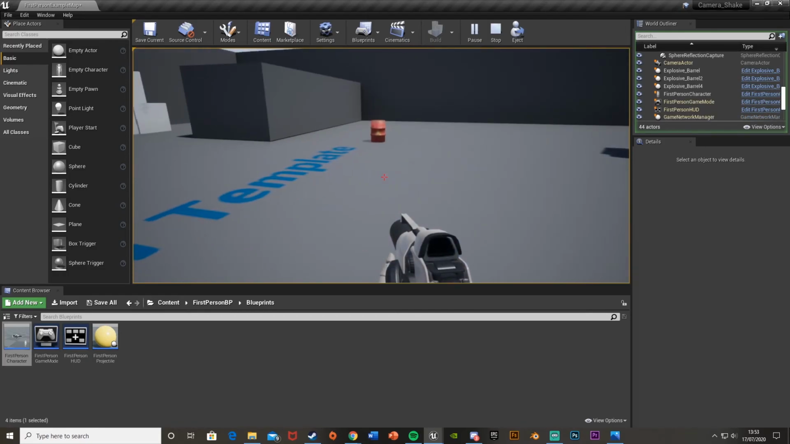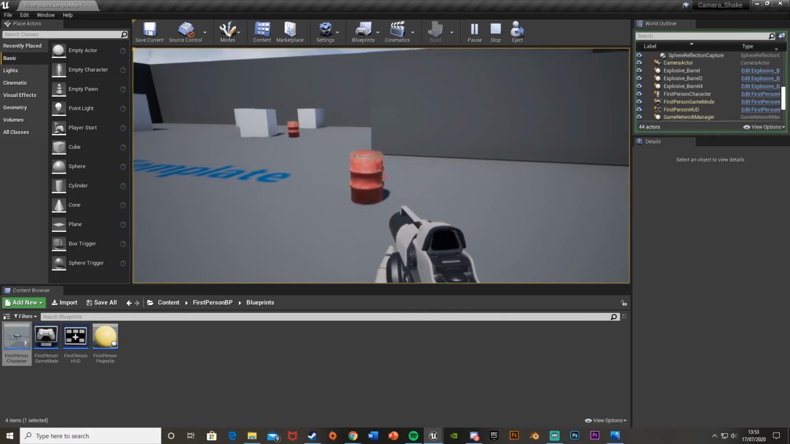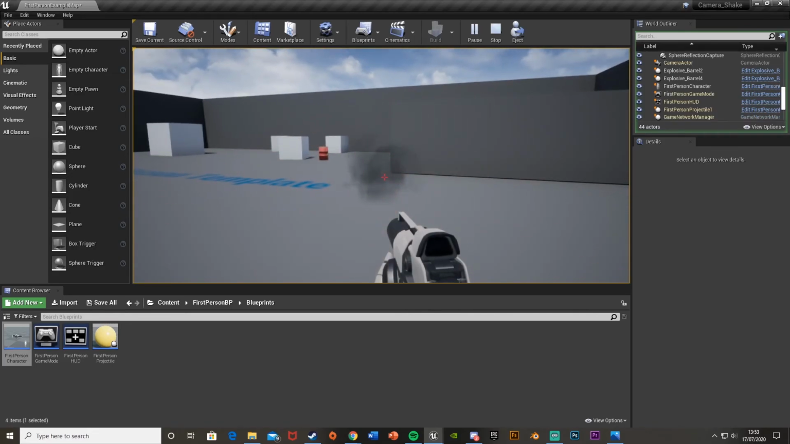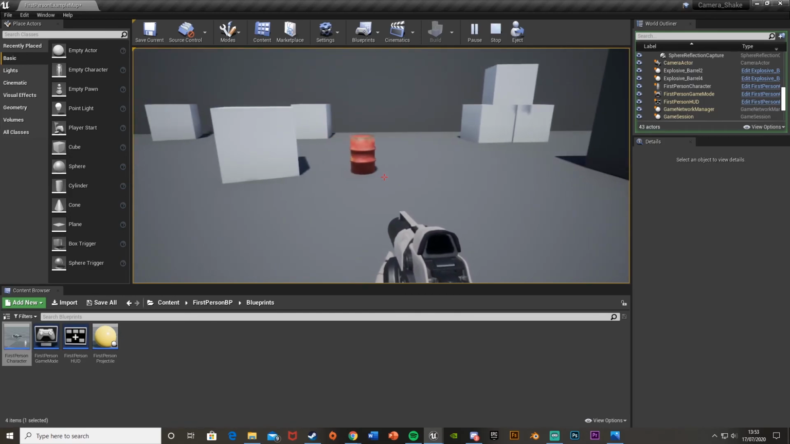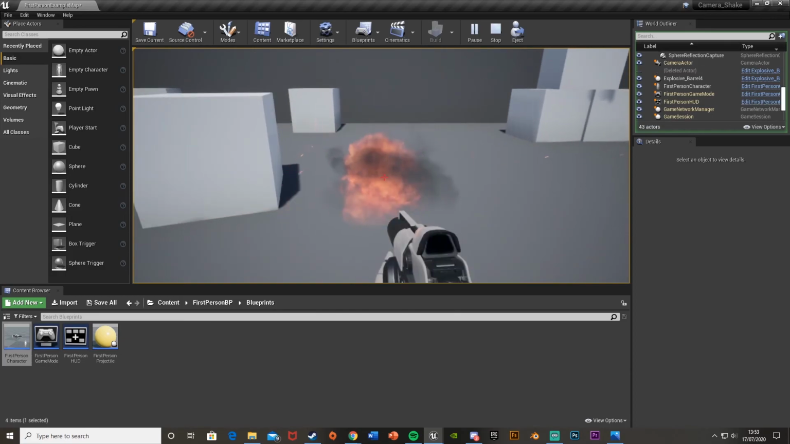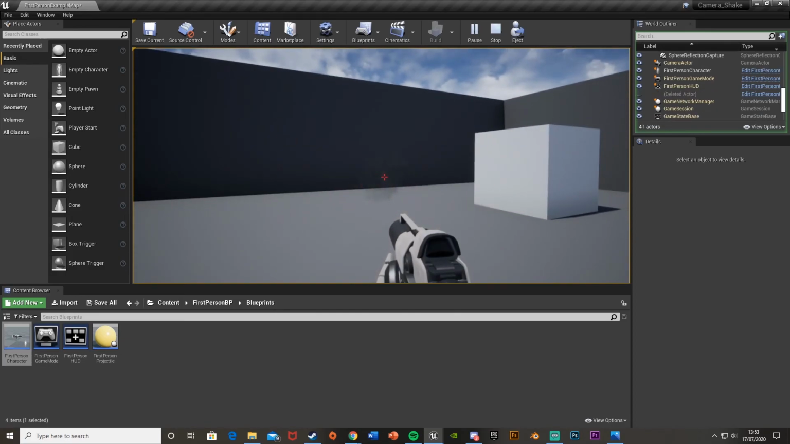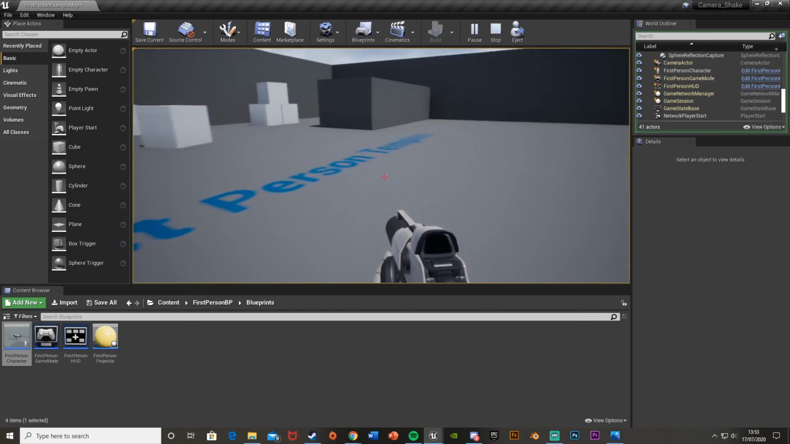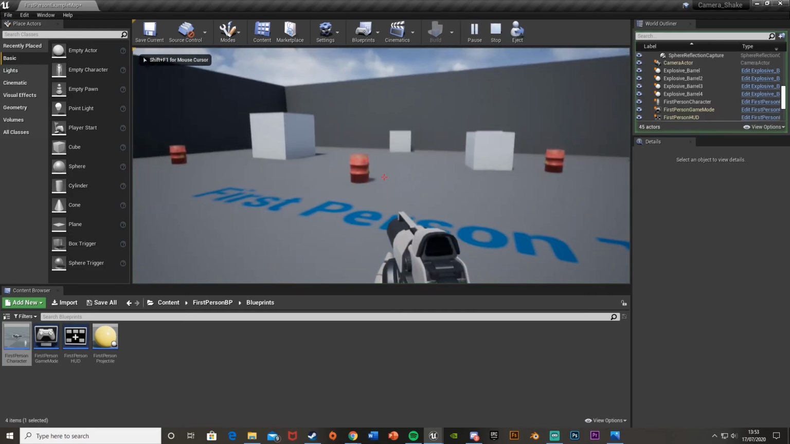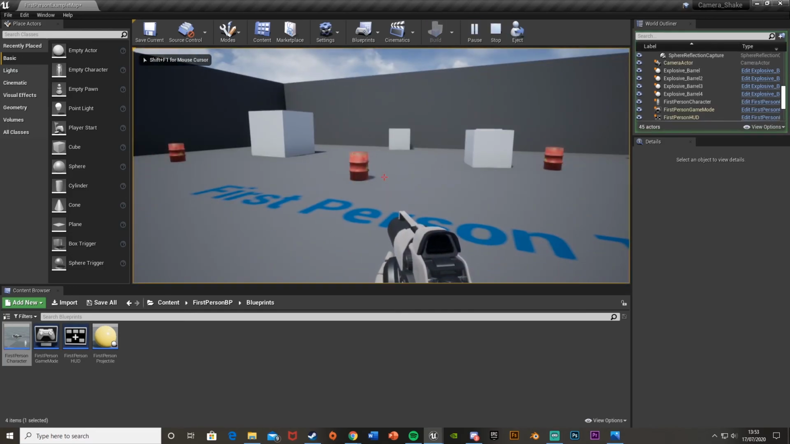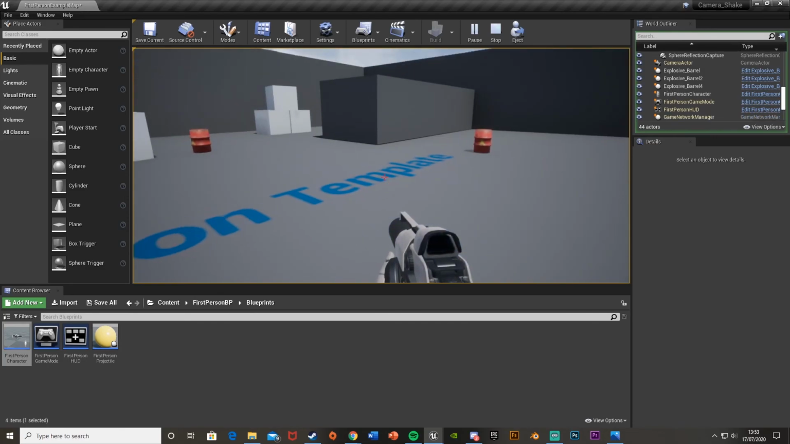So there we go, that worked perfectly. We shot the barrel, it still exploded, everything still worked, and then we had a camera shake as well. So the camera is shaking as if the player is actually experiencing an explosion in real life. So there we go. That works perfectly. So I think that'll be it for this video. We've done everything we wanted to do. We've set up the functionality behind the barrel explosion for the camera shake. So when we shoot it, the camera shakes as if an explosion has just gone off.